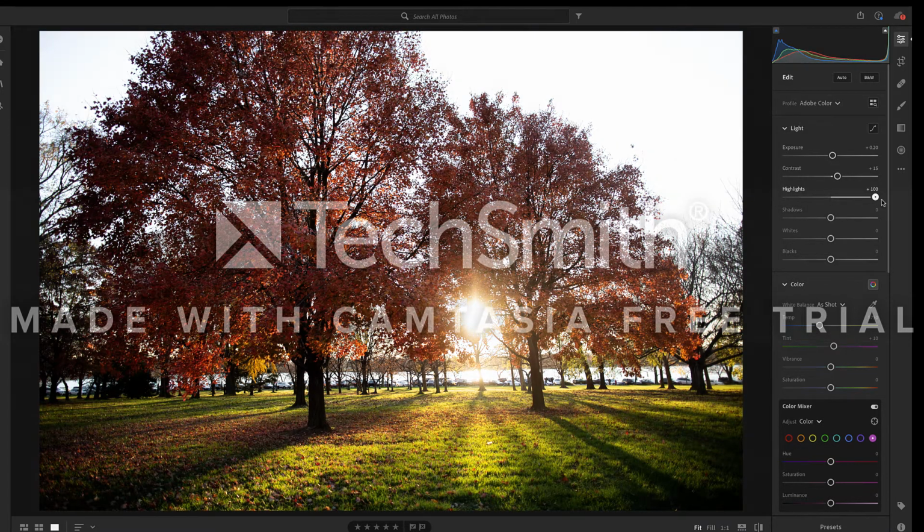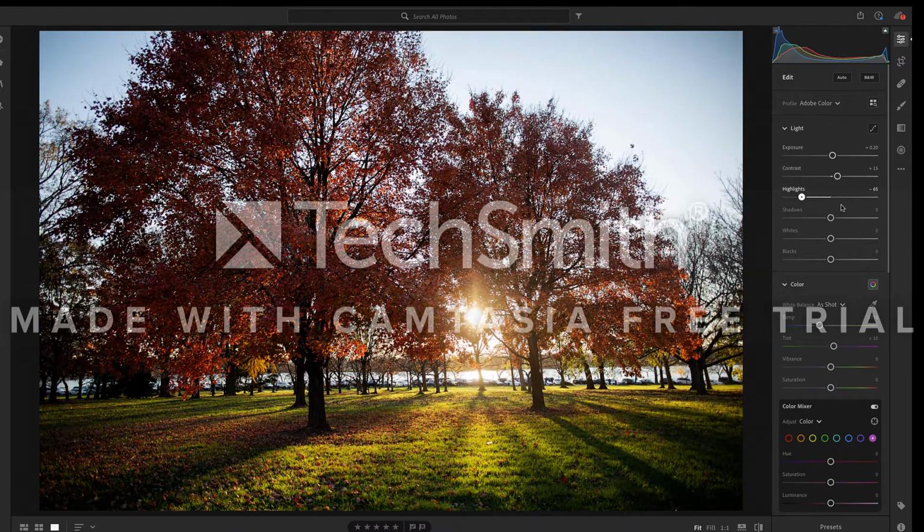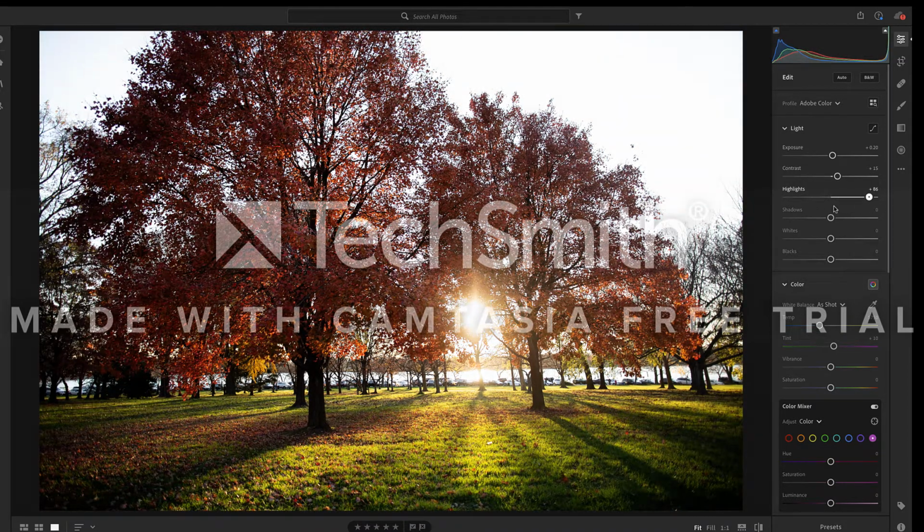The highlights, you can see, bring out what's highlighted. So the skies or the light in the grass, that's what's going to be adjusted by this. So I bring these down usually, and -9 is good.